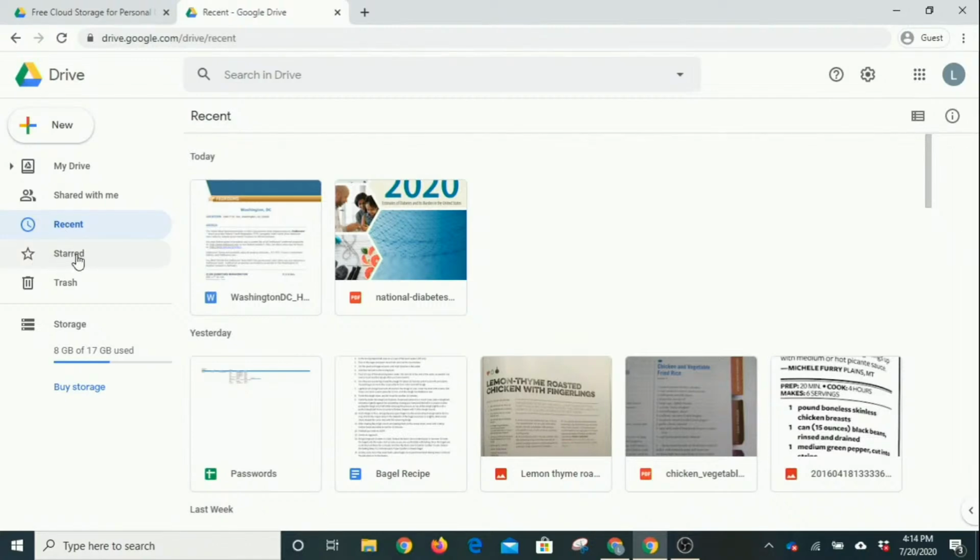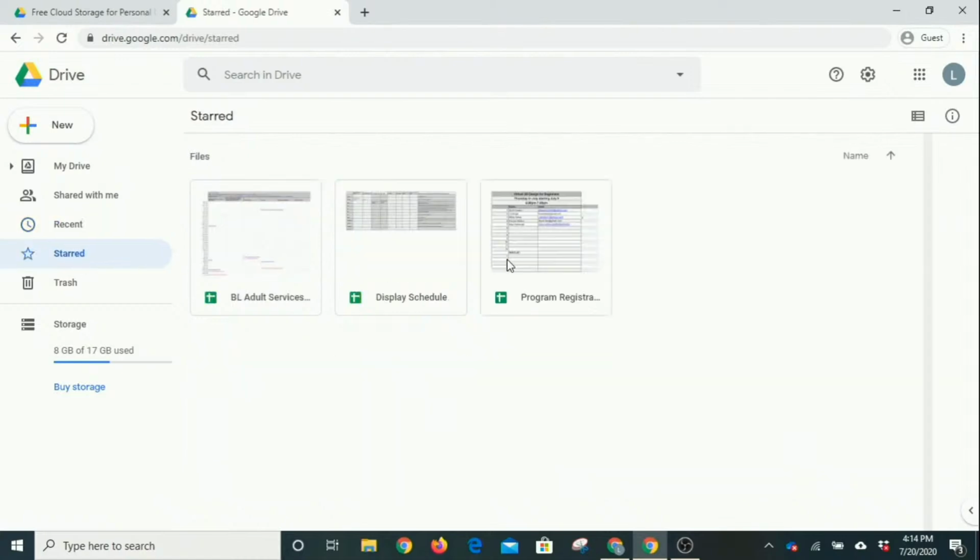Okay, underneath Recent are Starred items. Starred items are pretty unique. They can be any file. It doesn't have to have any rhyme or reason to it. The files that I have starred here are files that I open up all the time. But you can star any file that you want.